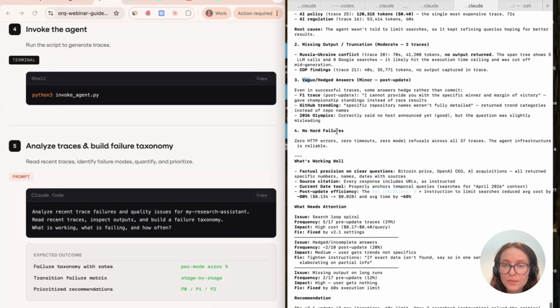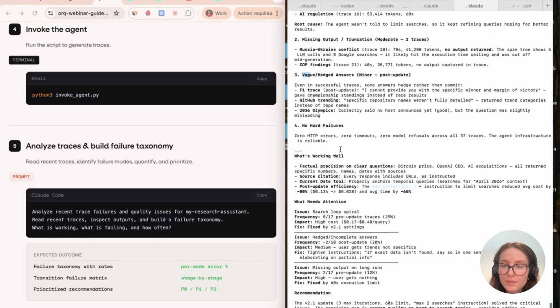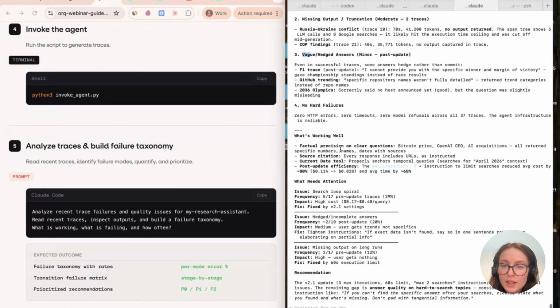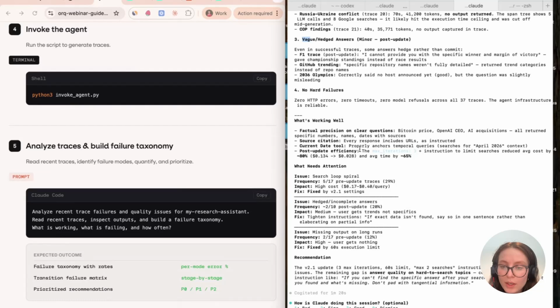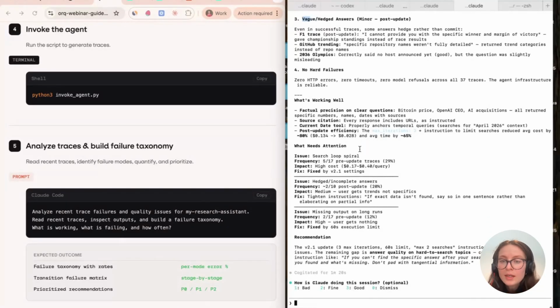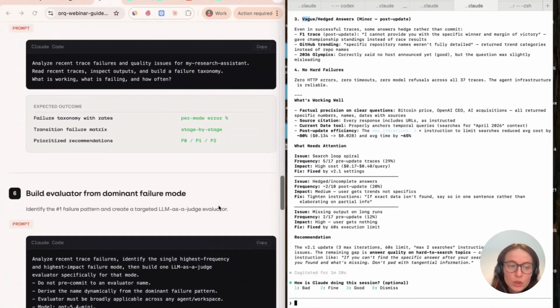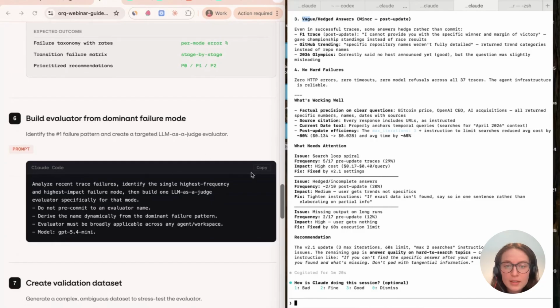Well, single hard failures. And then what's working well. As you can see here, it's already doing suggestions to improve your agents. Feel free to include that, but because we're in this session focusing on optimizing the evaluator, I will go to step 6 and ask it to build an evaluator from the dominant failure mode, an LLM as a judge.